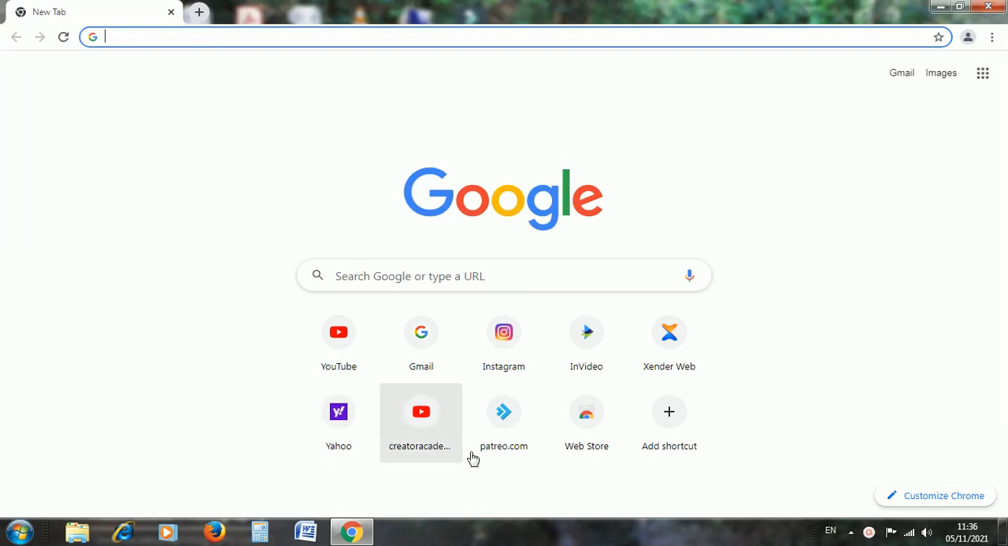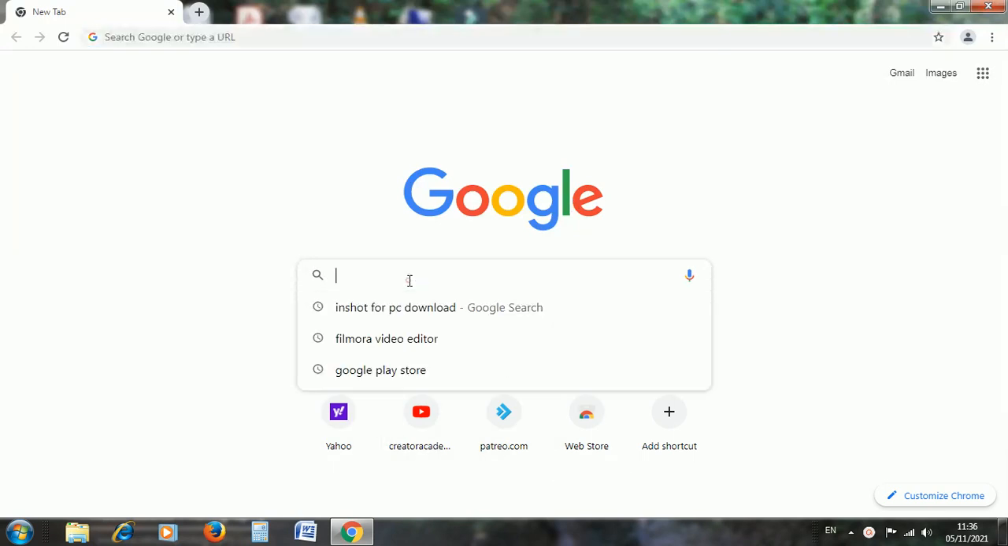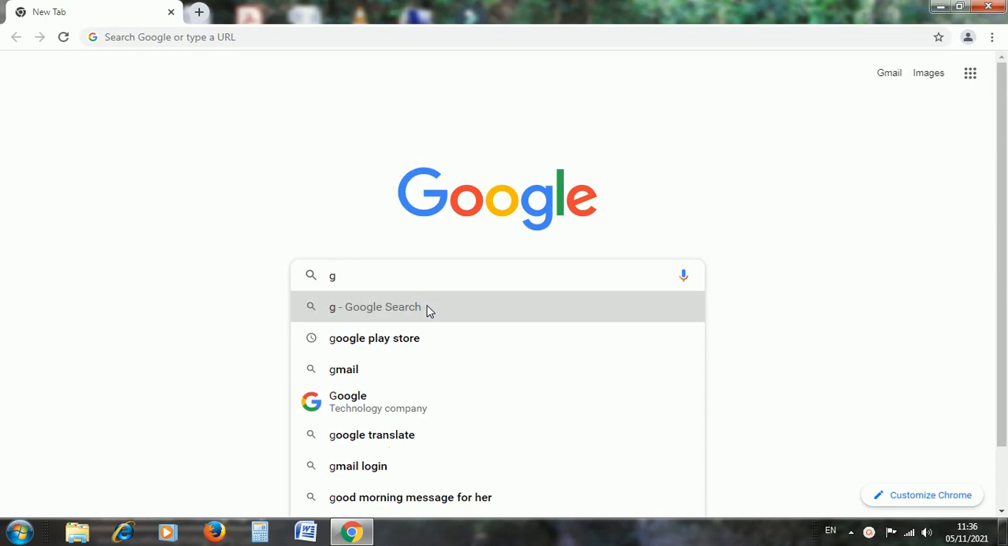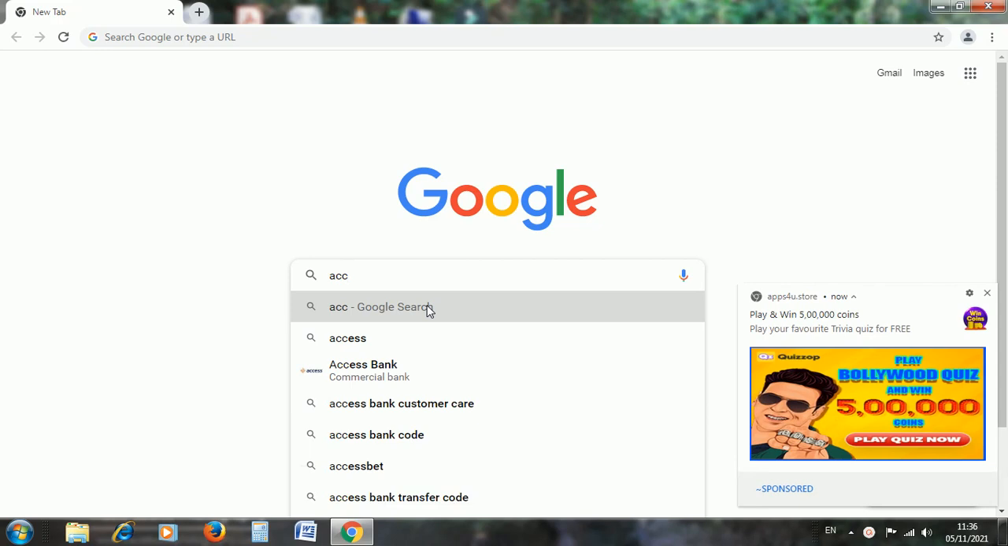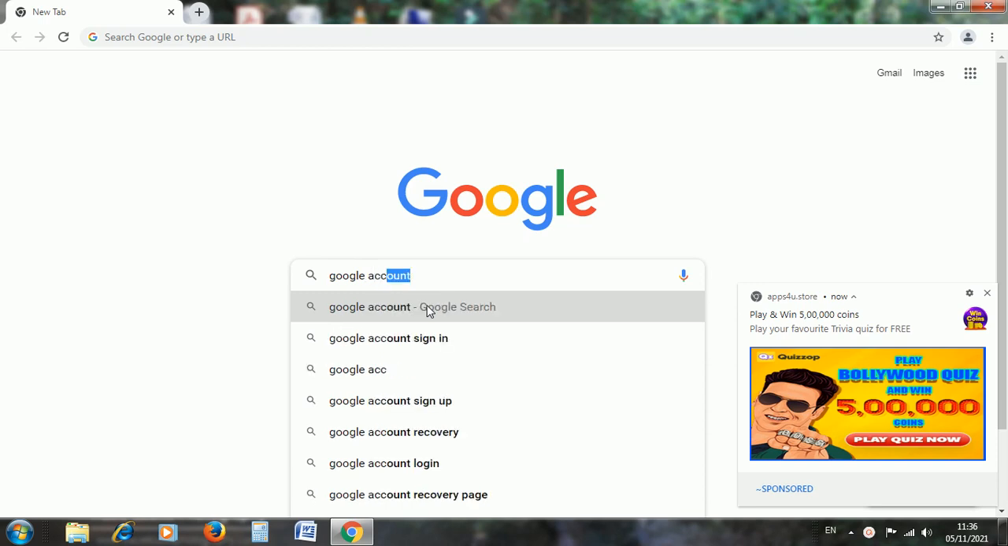So I've clicked on my Google Chrome browser to log into my Google account. So now I'm going to log into my Google account. If you already have a Google account, all you need to do is to log in. But if you don't have a Google account, you can create one. I think I'll also do a video on that, how to create a Google account. So right now I'm trying to log into the Google Accounts login page.